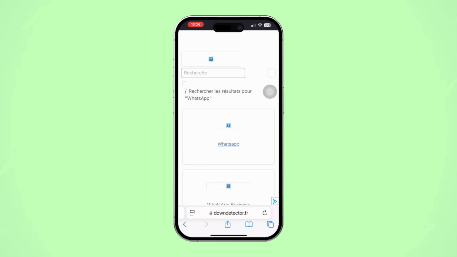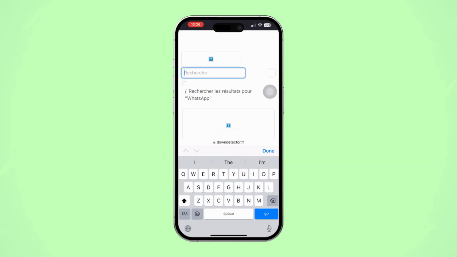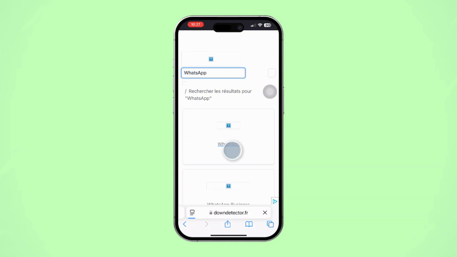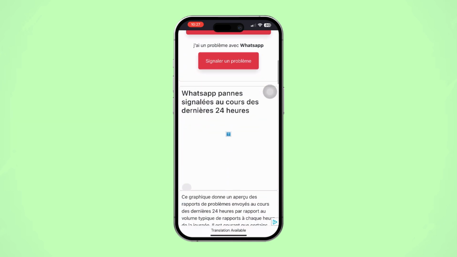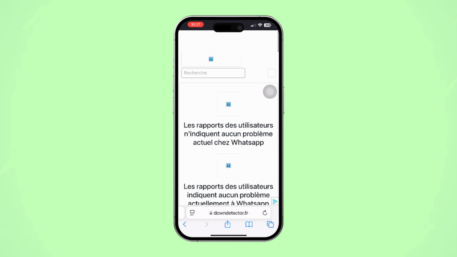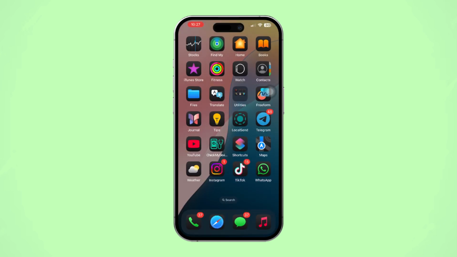Then tap on the search icon from the top right corner. Now search WhatsApp. Next, tap WhatsApp from here. Then scroll down. Here you can see whether the official WhatsApp app is down or not. If not, then follow my next solution.